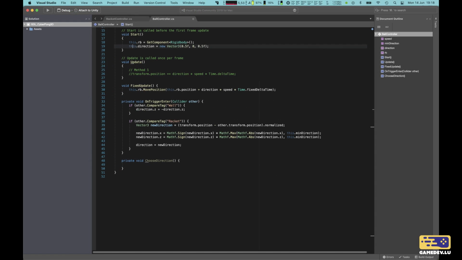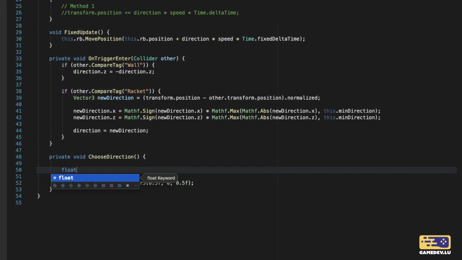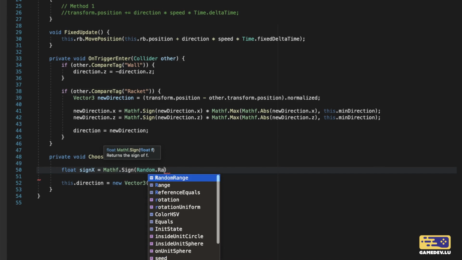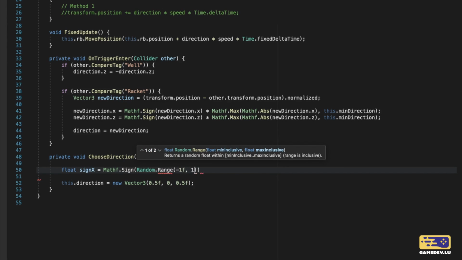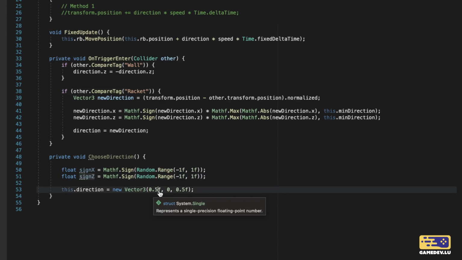As a base, we can copy this line from the start method and paste it there. We want to randomize the sign in a way that it will multiply 0.5 by 1 or minus 1. Let's create a new float, signX equals Mathf.Sign, and inside we will use Random.Range to choose a random value between minus 1 and 1. We duplicate the line and rename signX to signZ. Let's now just multiply the x value by signX and the z value by signZ.